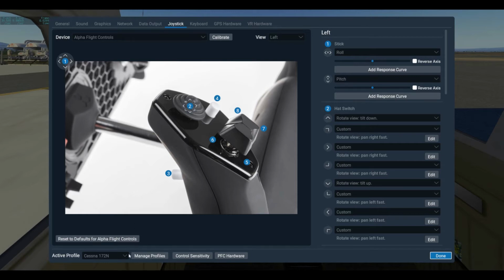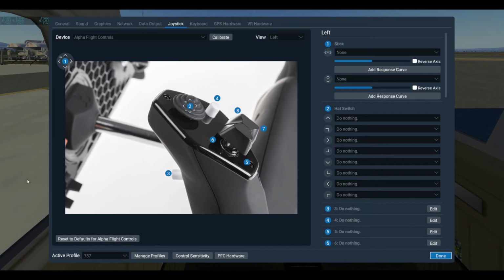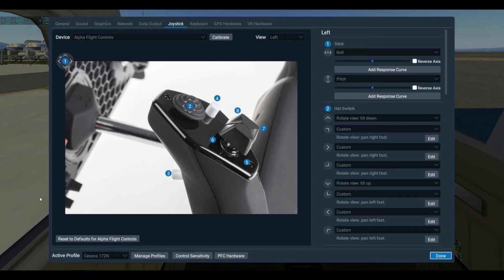And what's nice is once you load it, it'll remember that. So if I were to switch to my 737, say, when I fly the 737, this one's going to show up all the time. When I fly that, it remembers which profile you use. So you only have to do this once for each airplane. And if you fly several different airplanes, this is the way to go. Set up each profile for each airplane.